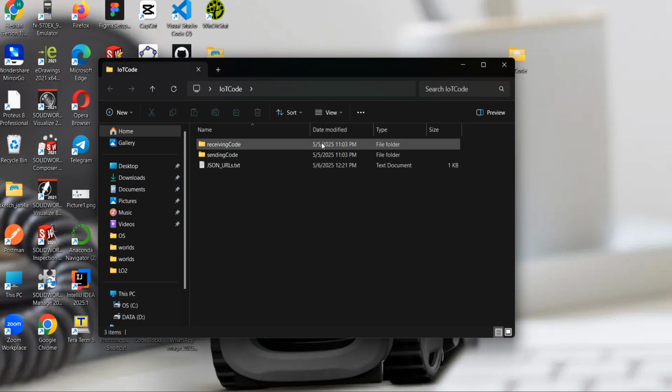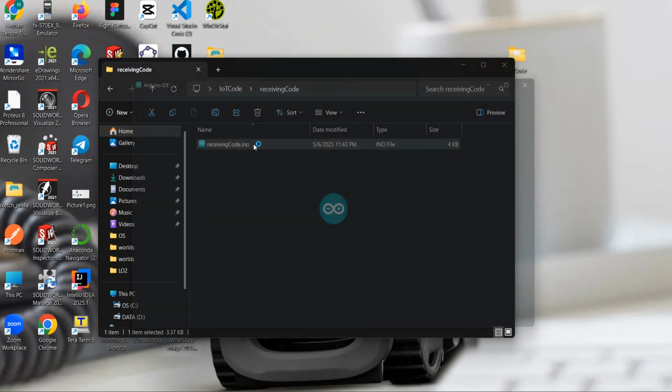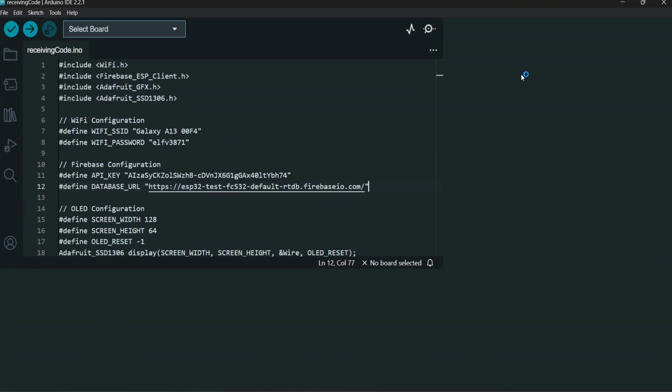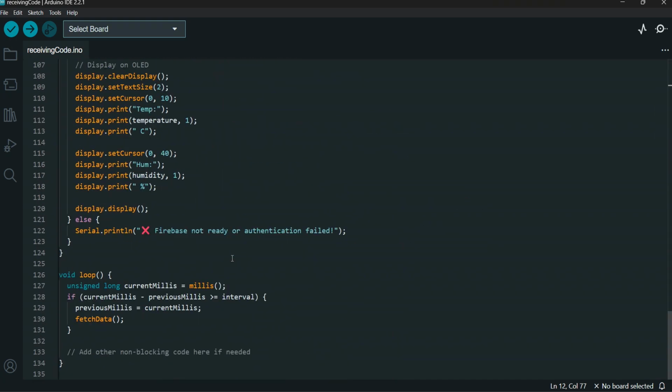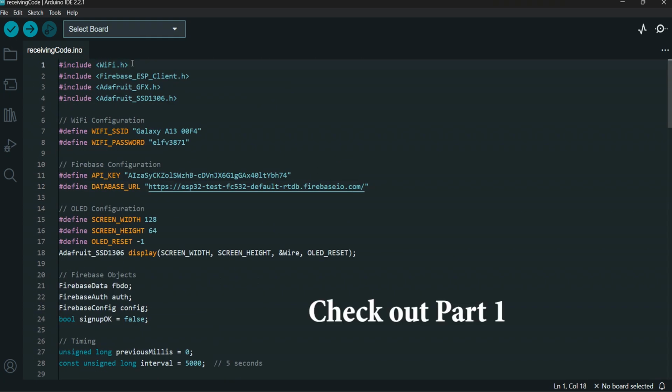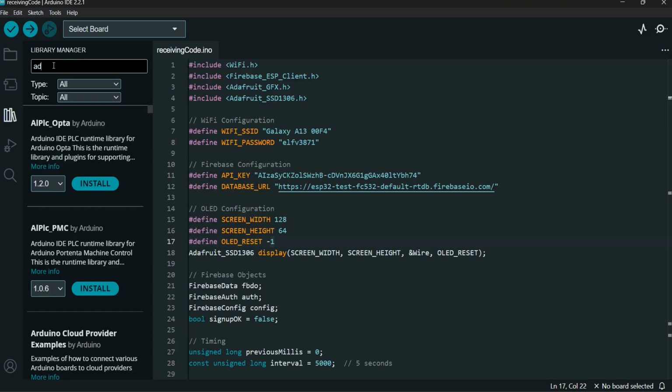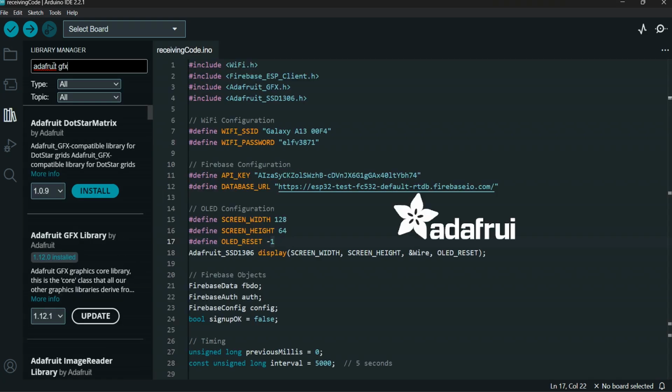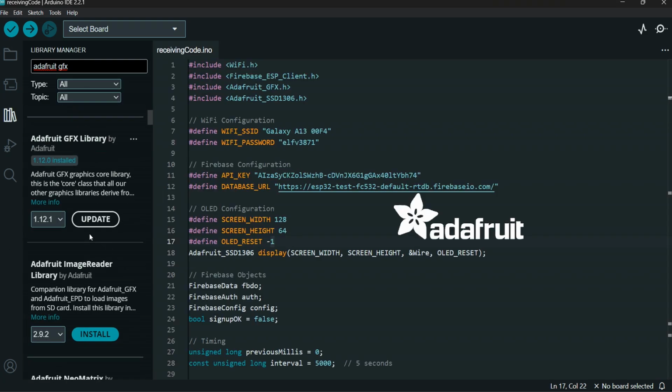Next, open the receiving code. And we have already installed these two libraries. Now we need to install these two libraries for the OLED display. To install these libraries, go to Library Manager, search for Adafruit GFX and install it. And I have already installed it.